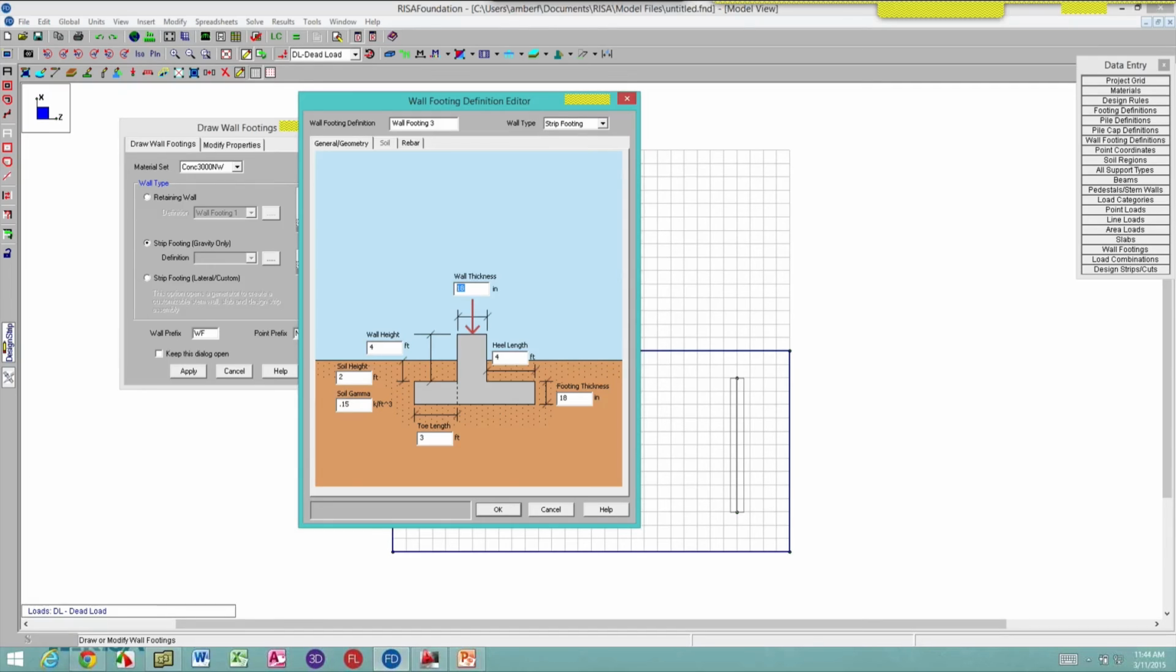So the wall thickness, I'm going to say this is a 24-inch thick wall. We'll make the length of the heel about 5 feet and the toe length about 4 feet. And we'll make the wall height about 5 feet as well. The soil height will be 2 feet, so I have 3 feet of the wall sticking out of the soil, and the footing thickness at 18 inches is adequate. And we'll keep this soil property here as well.